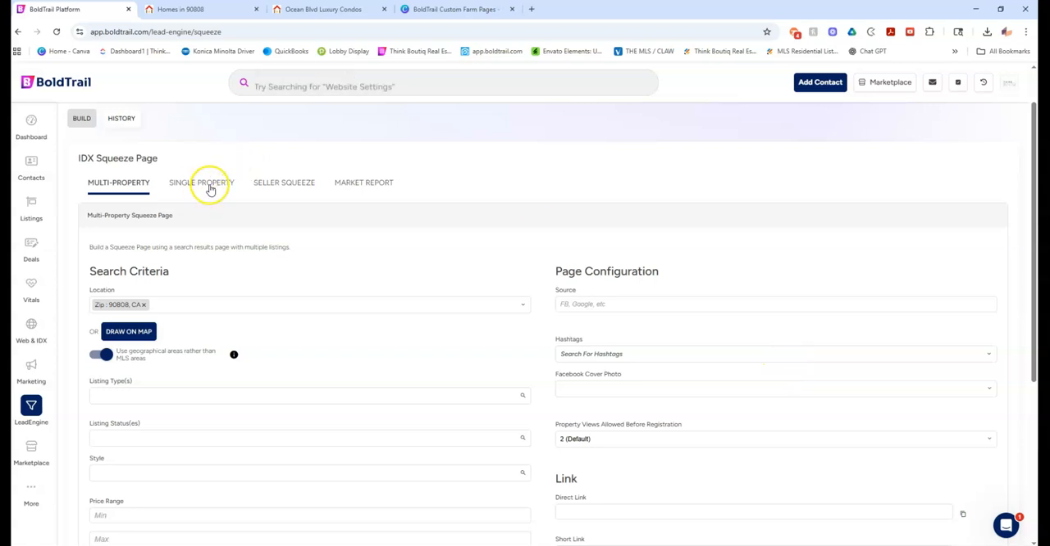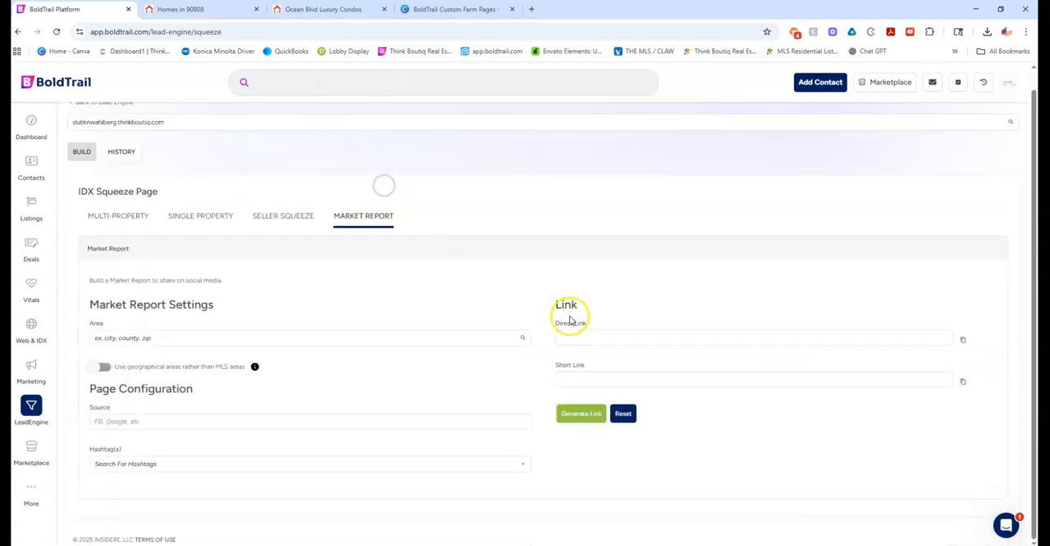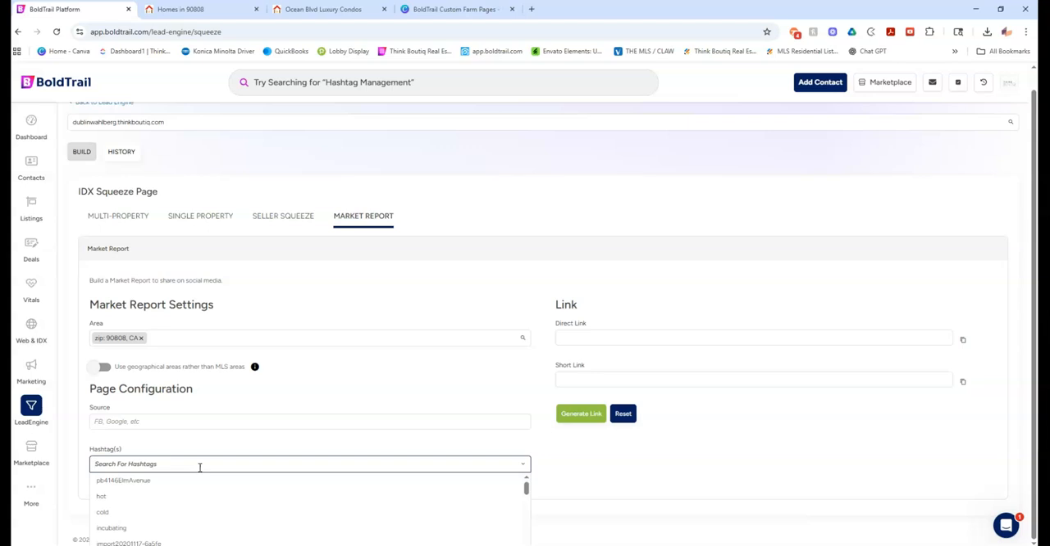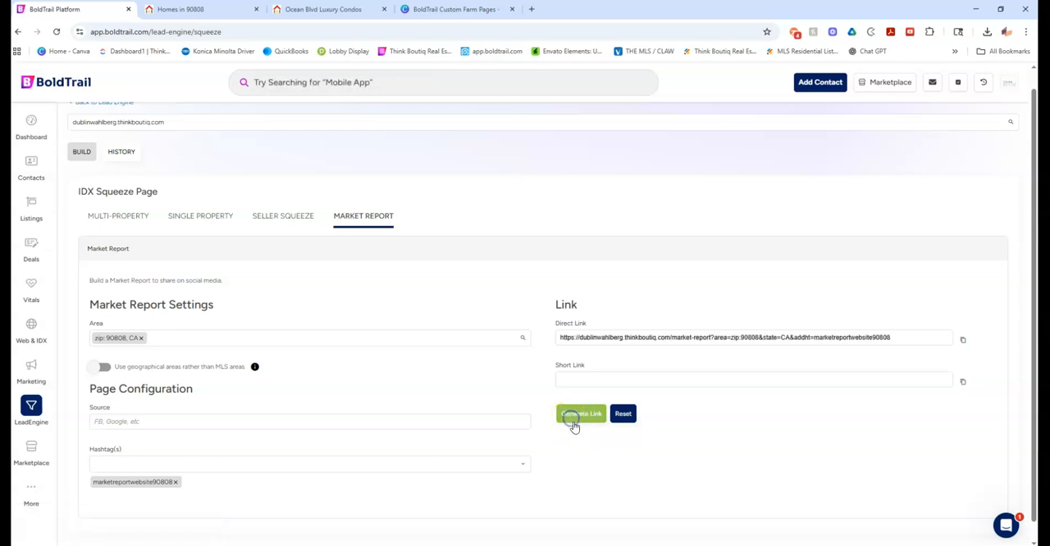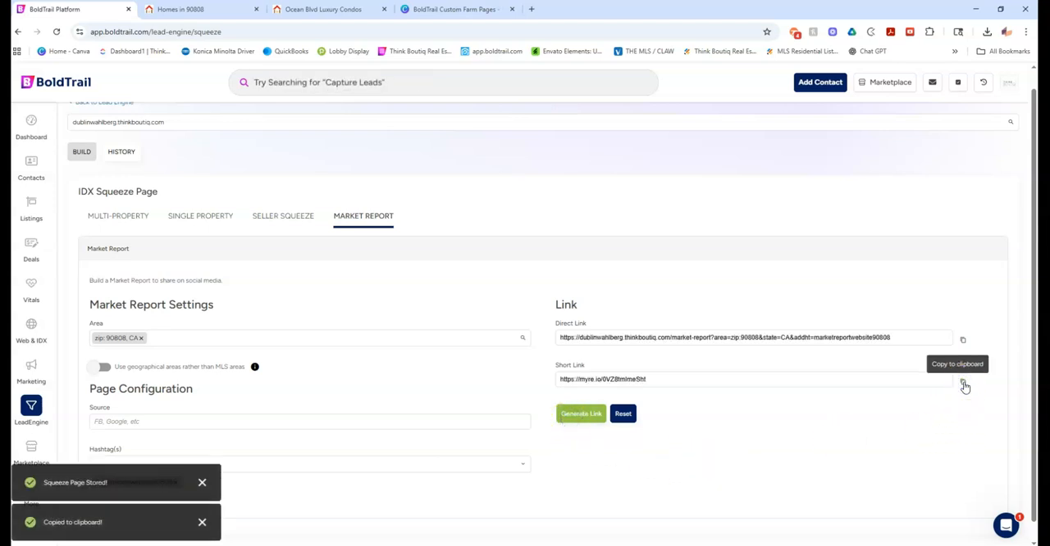There's different single property, seller squeeze, market reports. So you could put maybe a link to a 90808 market report. That might be fun. Maybe we'll do that right now. Hashtags, let's see. You can't start a hashtag with a number, so I'm going to put market report website 90808. Enter. So that's how I'll identify where any leads come in from that. And then I'm going to hit generate link, copy to clipboard.